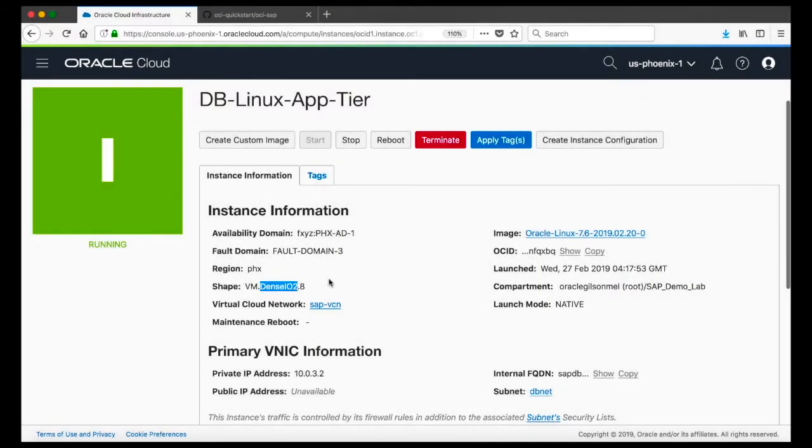For this install, we're using a VM dense IO. This will take advantage of NVMe storage. We could also utilize a bare metal instance or Oracle Exadata Cloud Service, which is only available in Oracle Cloud. This provides RAC as well as the other advantages of utilizing Exadata for high performance.